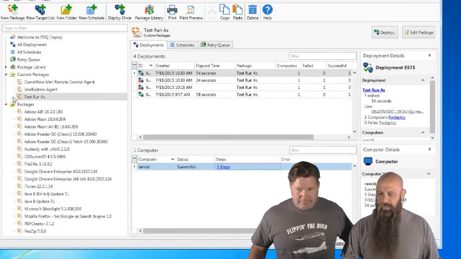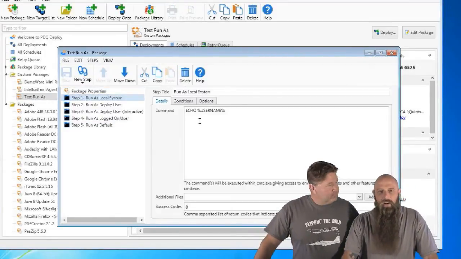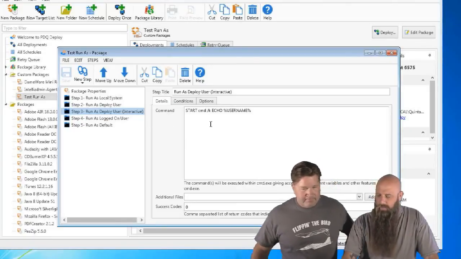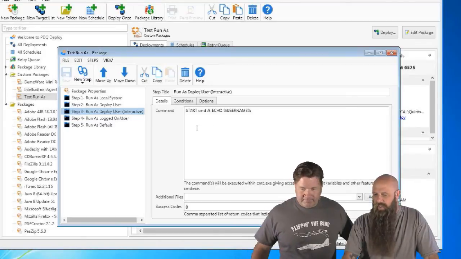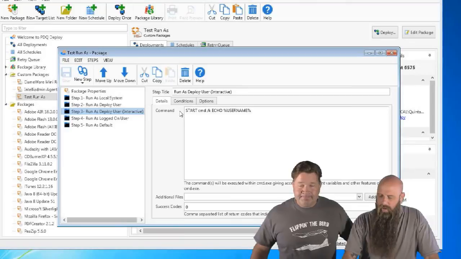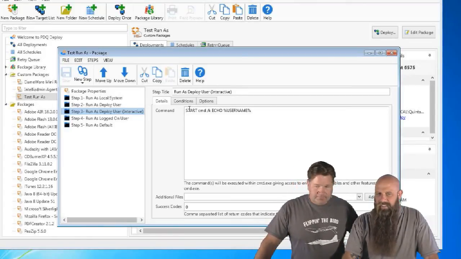So that's just an example. I'm going to open this back up for anybody who wants to ask questions. Once again, all I'm doing is an echo %username%. The only thing on the deploy user interactive, if you just did the echo username on the interactive, it wouldn't give you what you expected. You have to actually start the CMD because once again, they can see that. There are times where you do need to use deploy user interactive, but it's fairly rare.